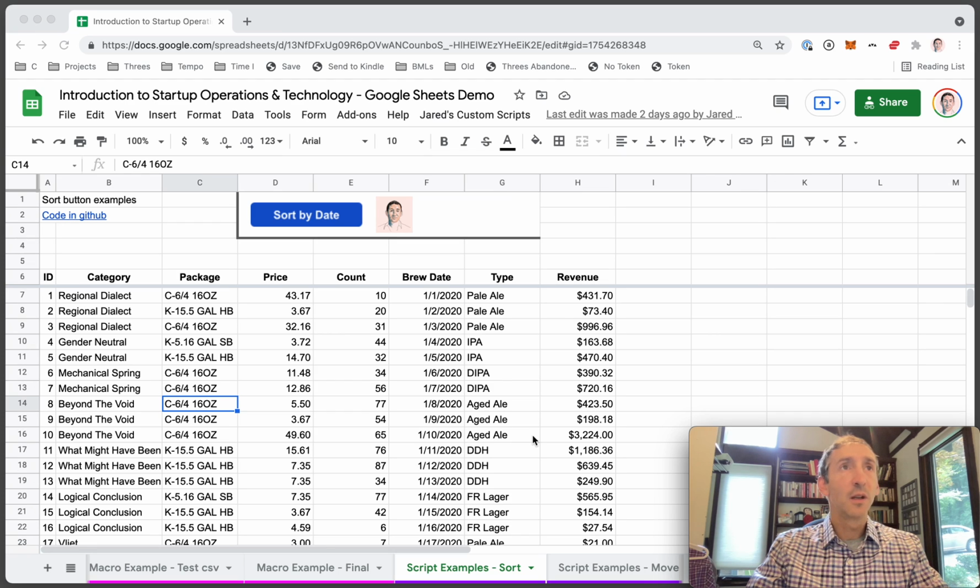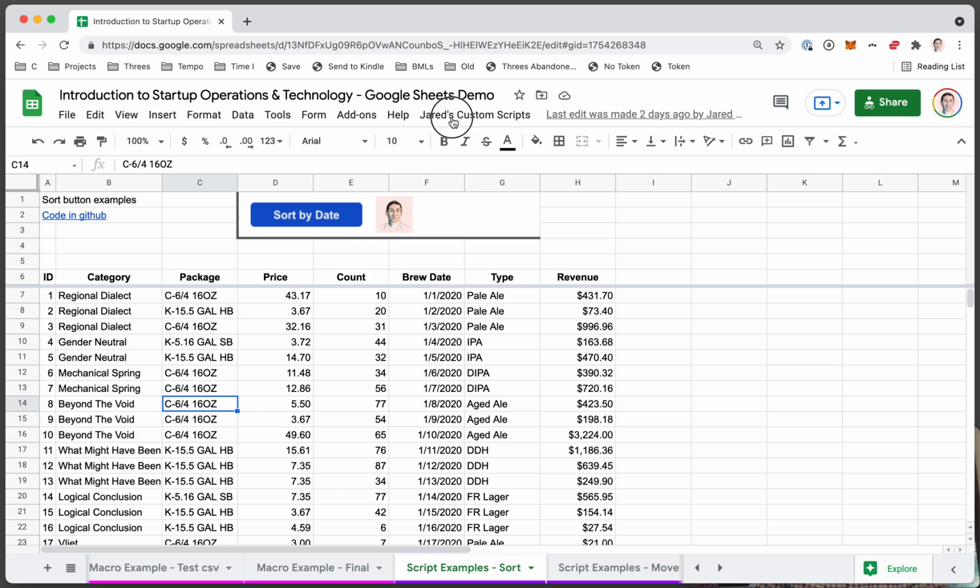Okay, today we're going to actually build our first script and we're going to make a sort button, one of these buttons. So we've looked at how to make the buttons, how to make menus up here. Now we're going to look at how to actually make the script.